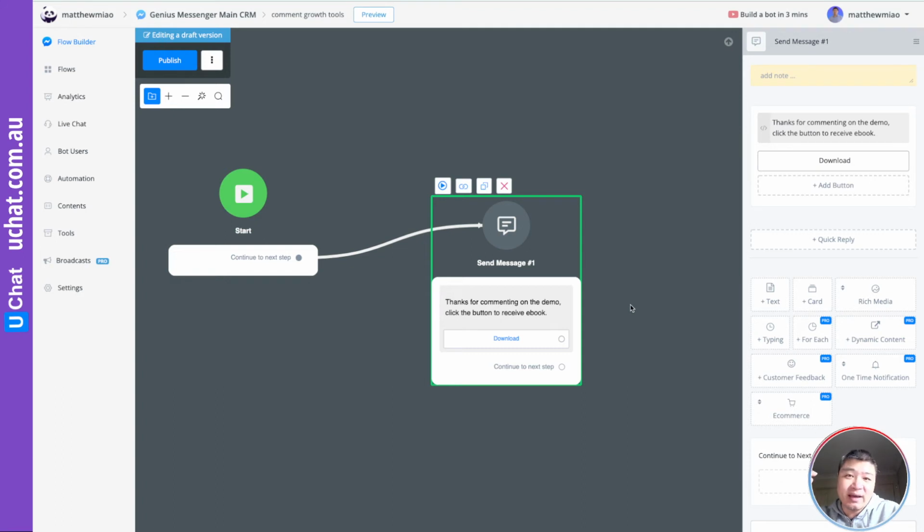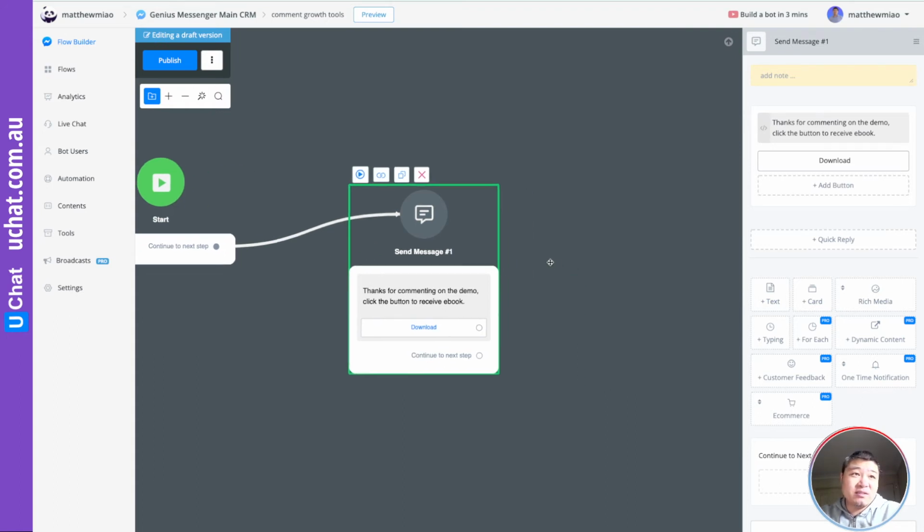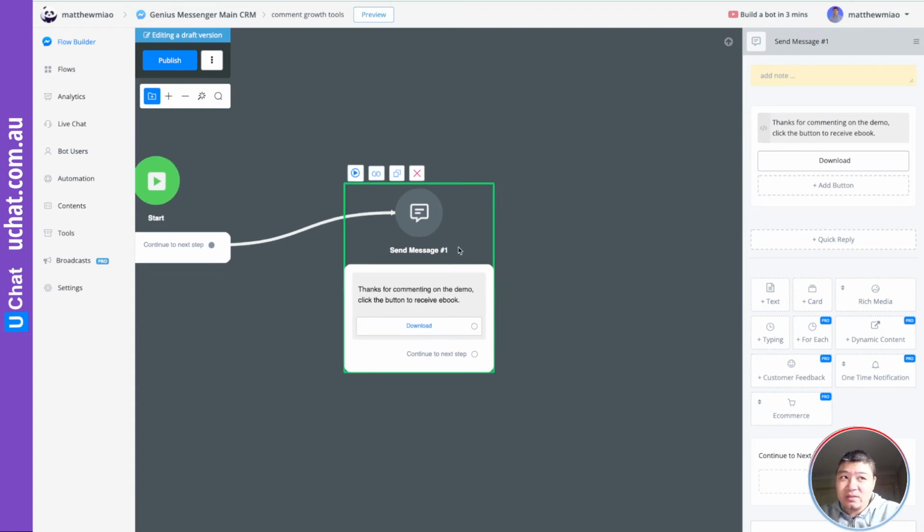You can use all the actions and all the conditions after that, only after that, okay? So this first message is very important. You just keep it simple. Just use one text with the image or with the video, and just have a call to action after that, okay? Just one simple block, one simple message, okay?